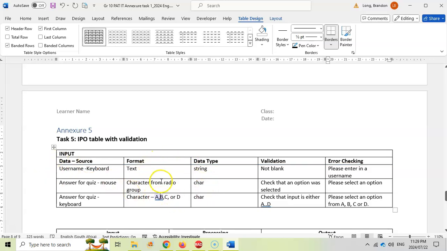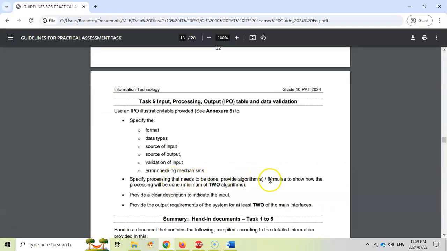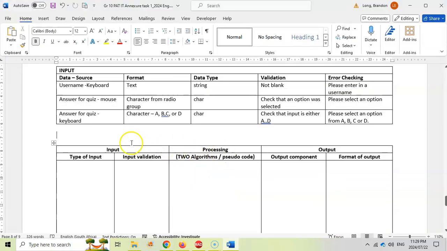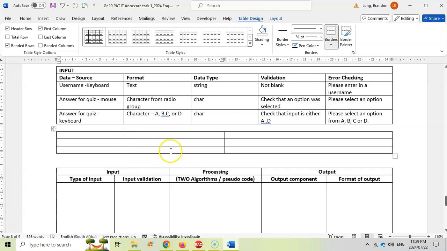So that's going to be my input. Then your processing is very similar to what they've got. They want us to provide algorithms, formulas to show the processing, minimum of 2 algorithms. So what I would do with the processing, I would divide the processing into a table of 2. And so this is the processing, and this will be the what, and this will be the how.